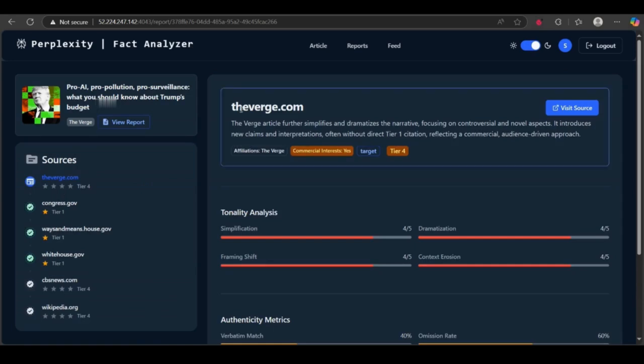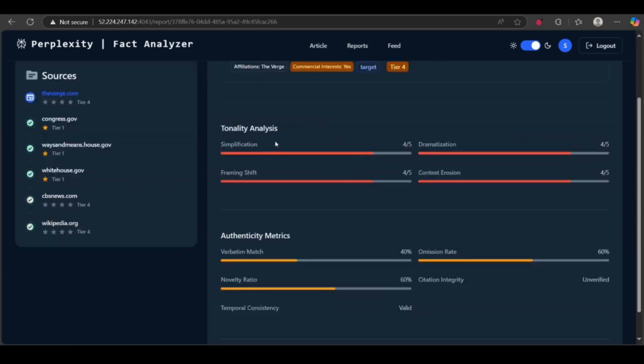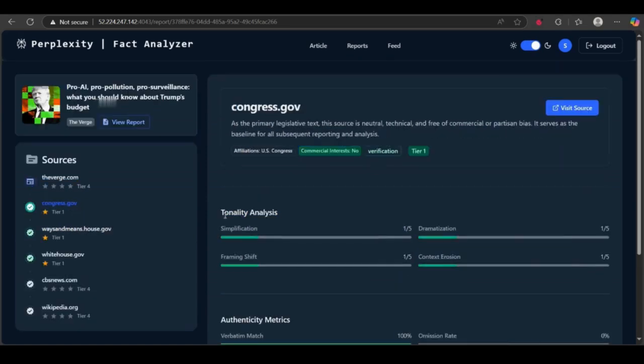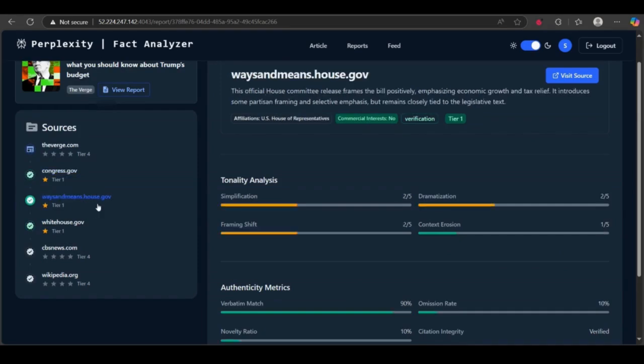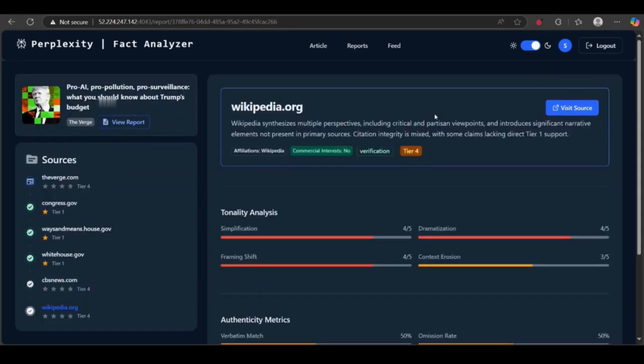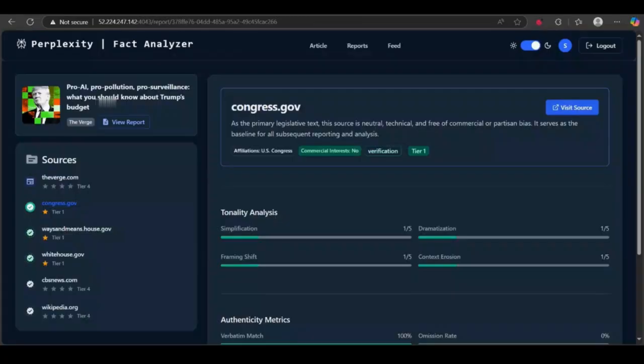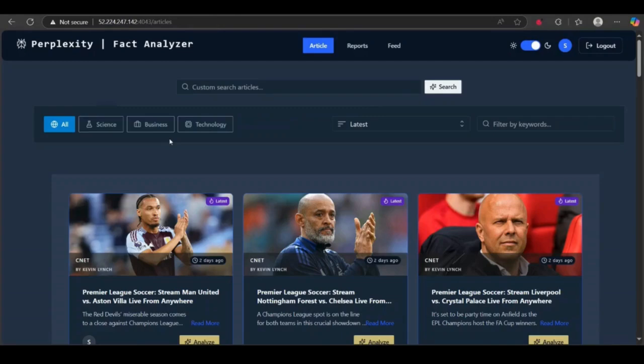The first will be the article that we are analyzing. Its main content consists of the source name, description, affiliations, commercial interests, and tier. And down below, we have the tonality and authenticity metrics upon which the article sources are being evaluated, followed by the verification sources ordered based on the tier. And the Tier 1 verification sources will always be the government or official reports or statements by the parties from the article. And here are a few other articles that were analyzed.